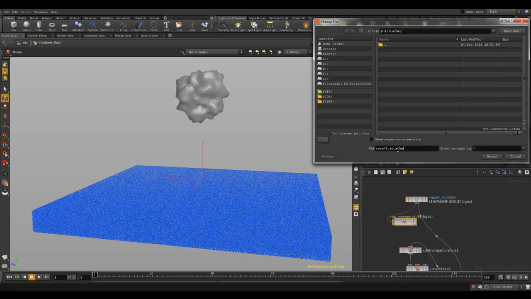Okay, then this is very important. You need to put an underscore, then $, then capital F. If you don't put the $ sign and the capital F in, it won't cache out the sequence. It'll only cache out one single frame. Once the $F is in, then you need to add .bgo.